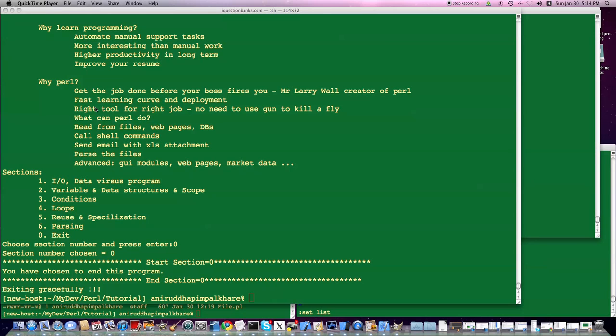Now, what can Perl do? Perl can read from files, it can read from web pages, it can read from databases, then you can call some unique shell commands from Perl, and you can make the output of your Perl program in Excel format, attach it to an email, then send it to your user. So there are lots of things which Perl can do. It's really up to you to think about exactly what you want Perl to get done for you.